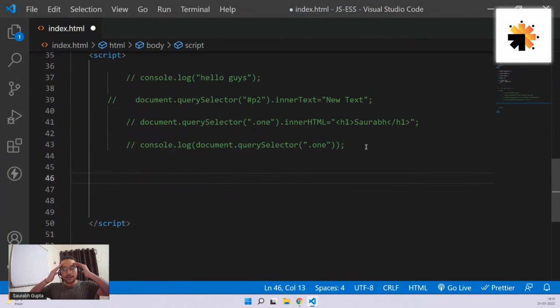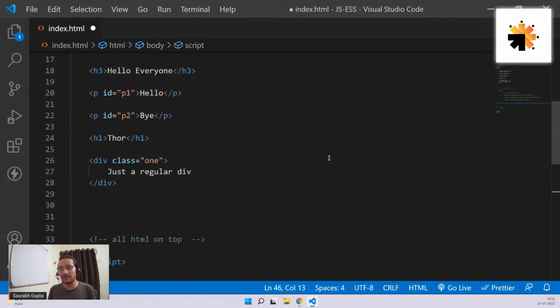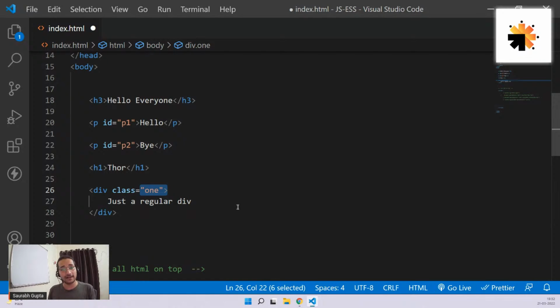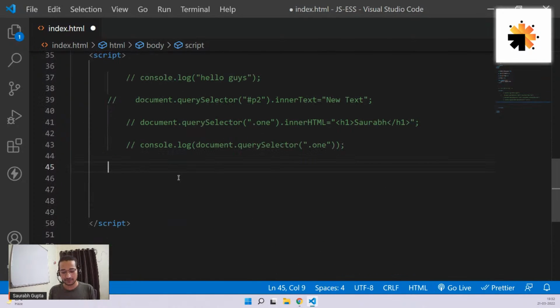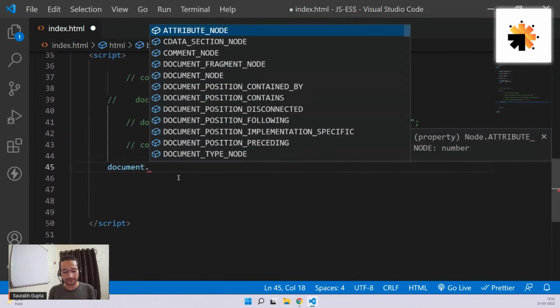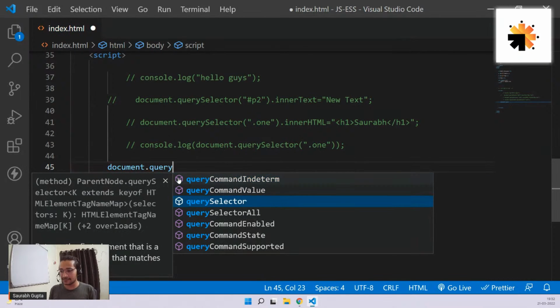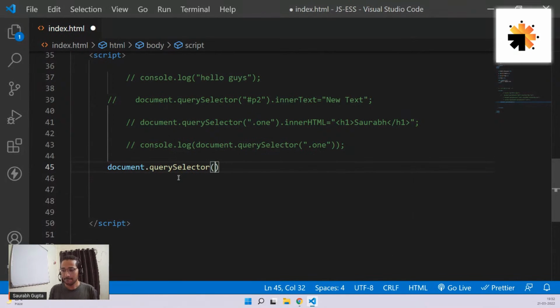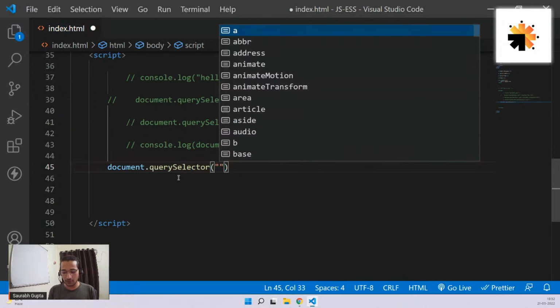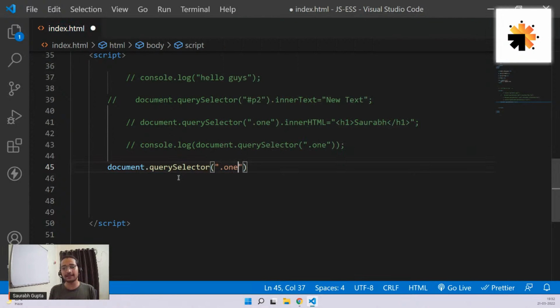See guys, you have to keep one thing in your mind. If you want to work on the element, first select that element. It's just like if you want to apply CSS on an element, first select that element. So that's what we have to do. We have to select that element again. So the element is having a class of 1. Let's select it. Again, same thing, document dot querySelector dot 1. Selected the element.